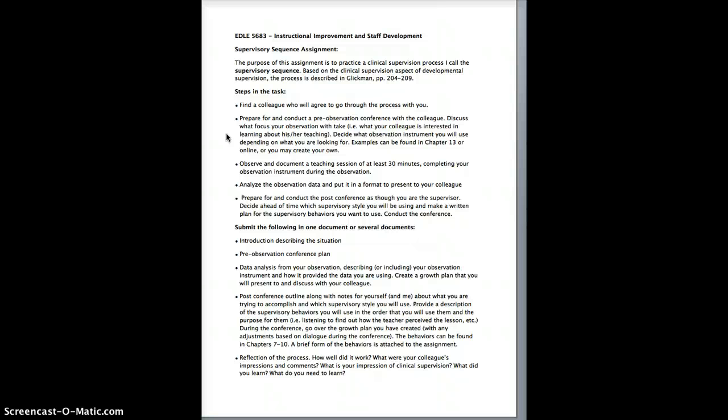In your pre-observation conference, discuss what the focus of your observation is going to be. For example, what is it your colleague is interested in learning about his or her teaching? Decide what observation instrument you will use to document what you are observing. And you can use examples from chapter 13 or online, or you may create your own.